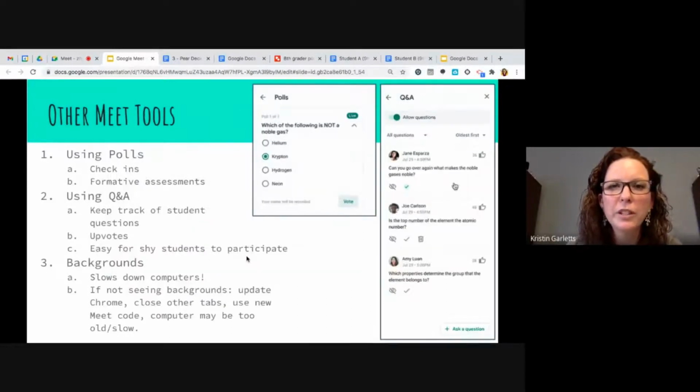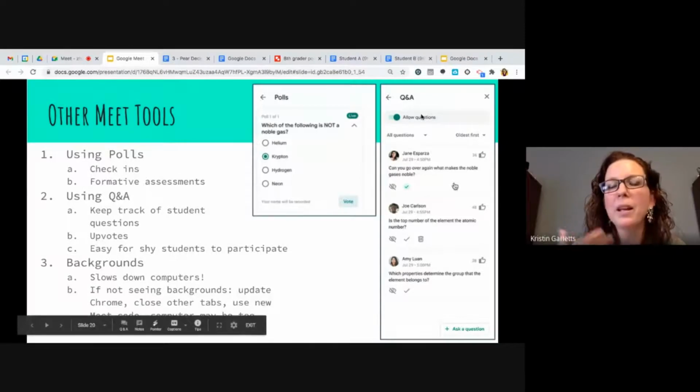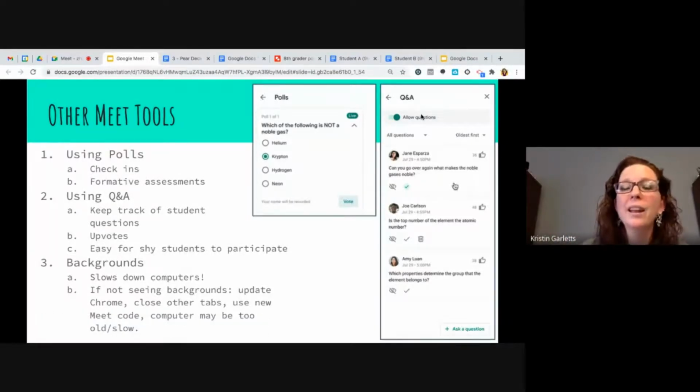So the other Meet tools, there's the polls and the questions. The Q&A is great for allowing students to ask their questions in a place that will be maintained. So these questions that you allow on the Q&A will show up and not get lost in the chat. I know I have a hard time following along the chat, and sometimes questions just move up the chat and then you never see them.